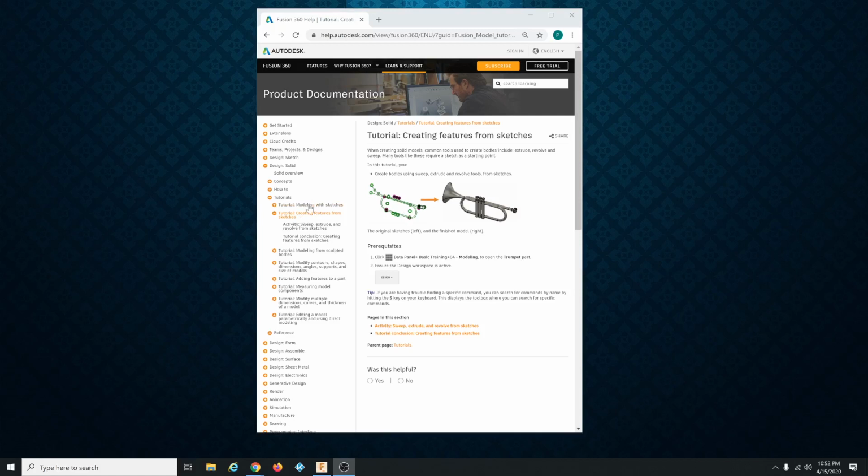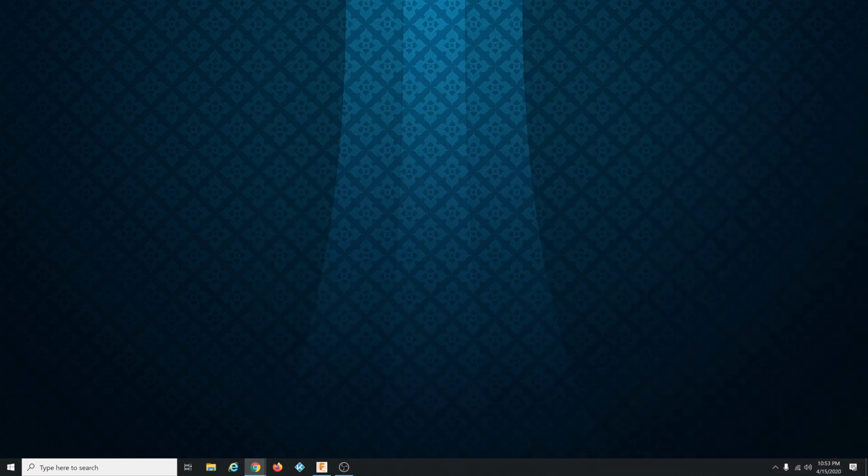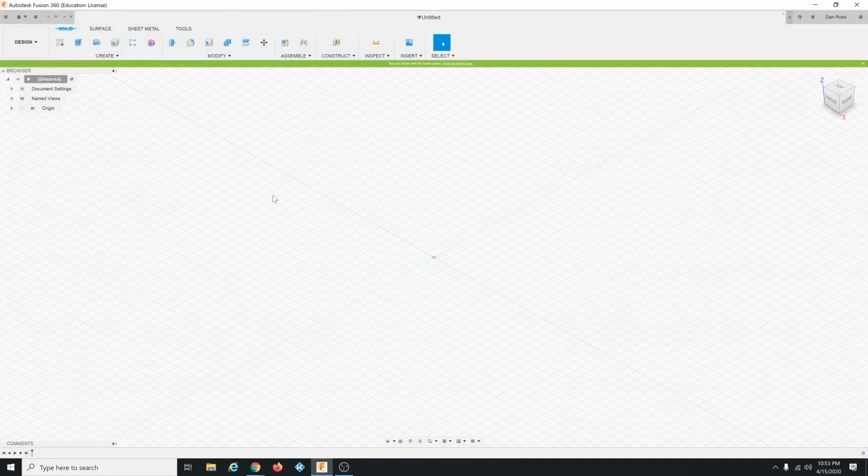We're going to make a trumpet this time. So this is the solid design section of tutorials. It's the second tutorial, creating features from sketches. There's one activity where we make this trumpet. All right, I'm going to move this off to the side. And activity one, the only activity, is making this trumpet.